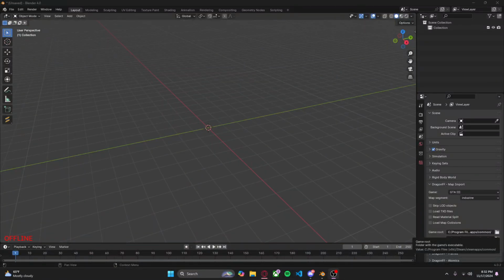Hello everyone, today I'm going to be showing you how to animate peds in Blender for 5M.